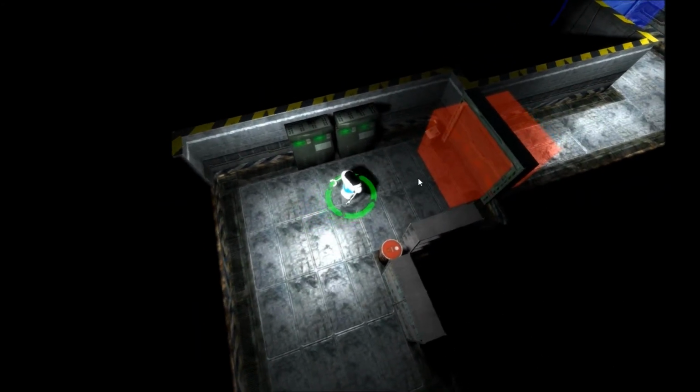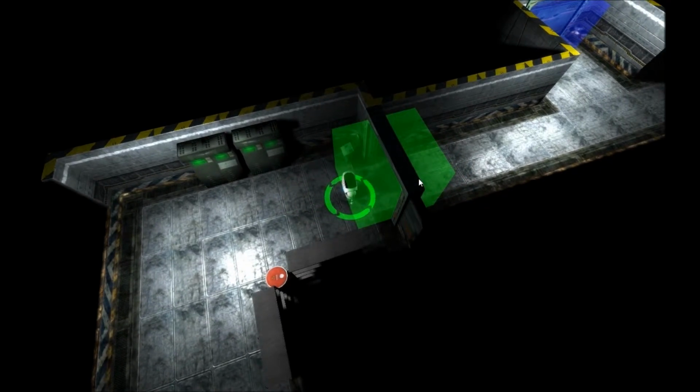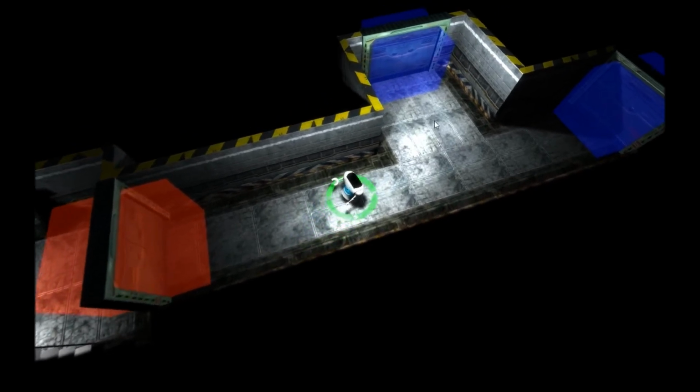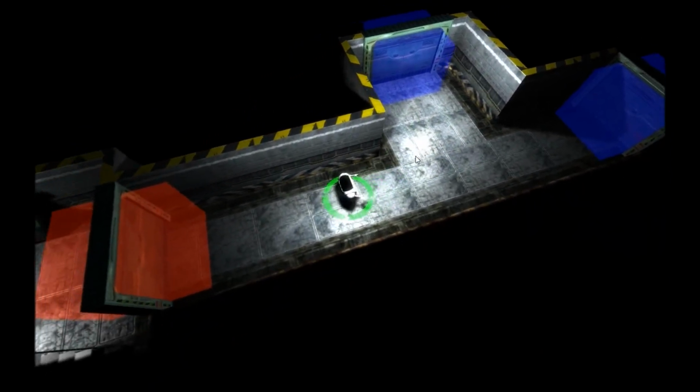Just a quick recap: when it's red, it's not being triggered, and green is being triggered. If you look at these doors over here, if it's blue, it means it's inactive. It won't register any triggers.